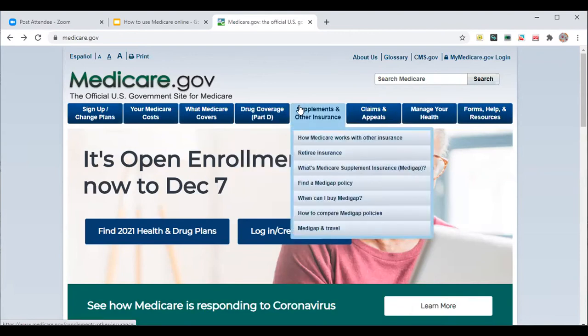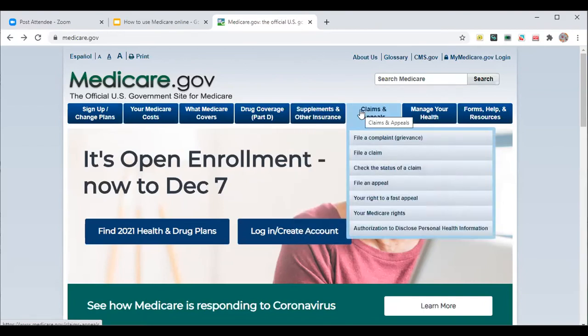Here's supplements and other insurance. This is where you would see how Medicare works with other insurance, the retiree insurance, and the Medigap and all that, the different policies. Here is where you would find your claims and appeals. If you would like to file a claim or file an appeal, you go to all these different parts, and you can see your rights and all that.